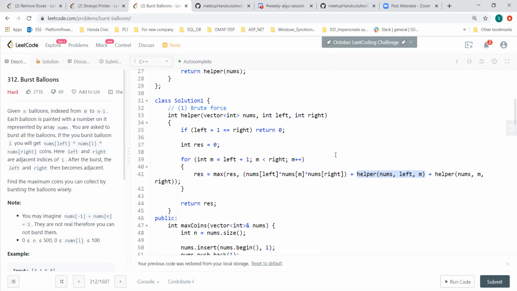In this case, whenever we want to burst a balloon, we are bursting a balloon at m. So what we do is burst a balloon at m, and then we just get our values by multiplying the left and right, and just pass on left and m, as well as here for the second sub problem, pass m and right.